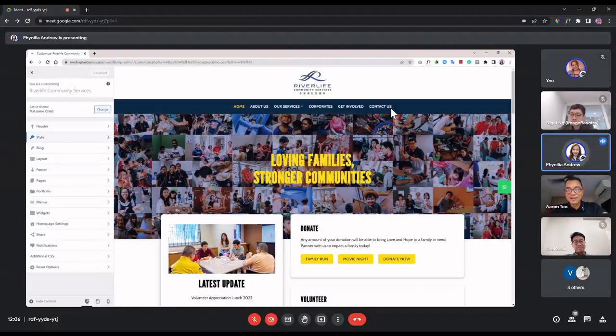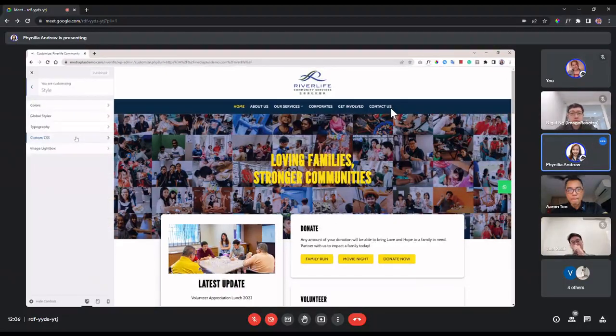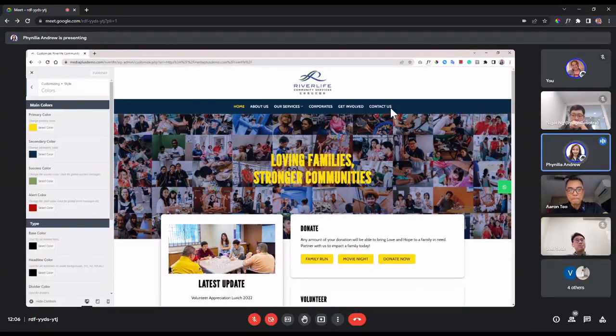Let's start with the style first. For styles, we're going to focus on two portions, which are colors and typography. Let's start with the colors first. For colors, there are two important colors you need to look at, the primary color and the secondary color. The primary color is the main color of the website. As you can see, it's the yellow color. The secondary color is the black and blue one.